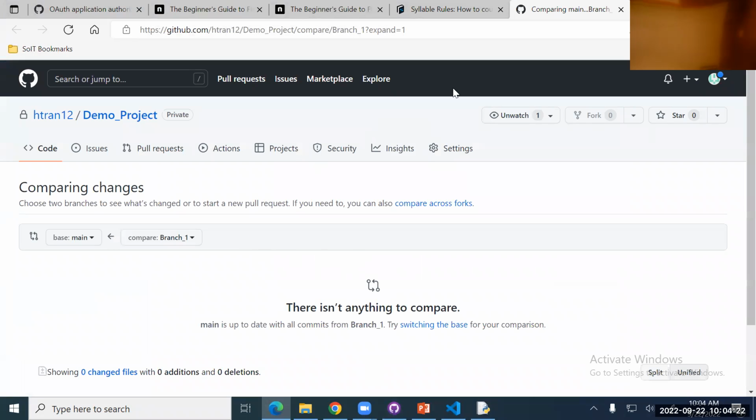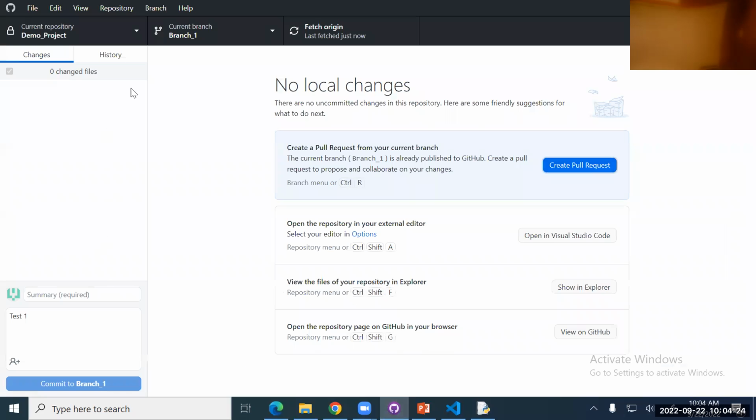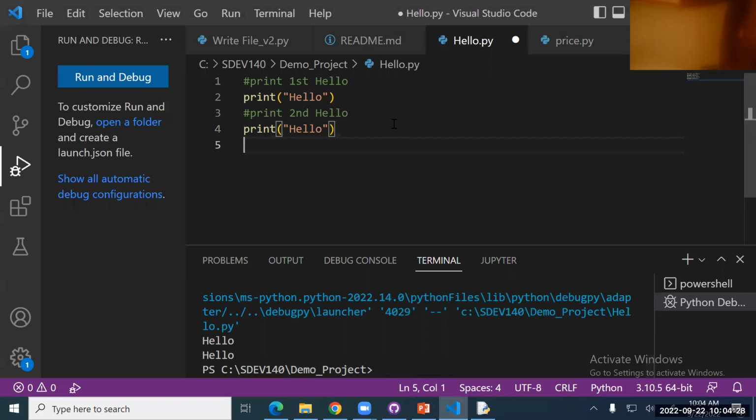I come back to the branch. No, not this one. We're done with all this. Now come back to the branch. Now I want to print. I want to print goodbye here. Goodbye.